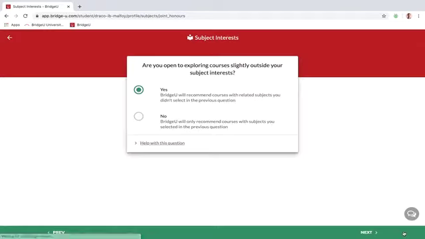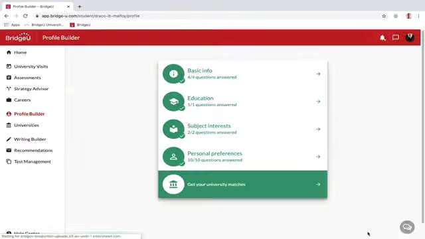Clicking next will bring you on to the next question. Are you open to exploring courses slightly outside those areas that you've selected? If you've always had your head set on doing a particular course, for example, finance, then you might want to say, no, just show me the subjects that I've selected, please. Click next to then move to the next stage of the profile builder, which is your personal preferences.